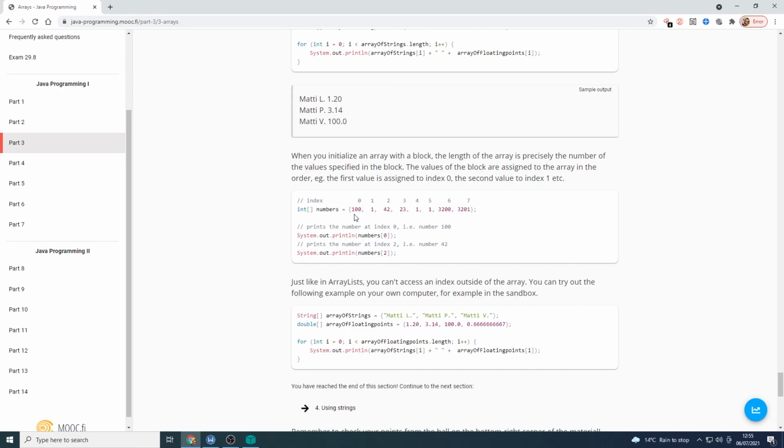So here we go, that's quite a good little demonstration. So you can see that at position 0, or element 0 in the array, we've got a value of 100. At element 1, we've got a value of 1. Element 2, we've got a value of 42, and so on. And then we've got these printouts, which are printing at the 0th position and the 2nd position.